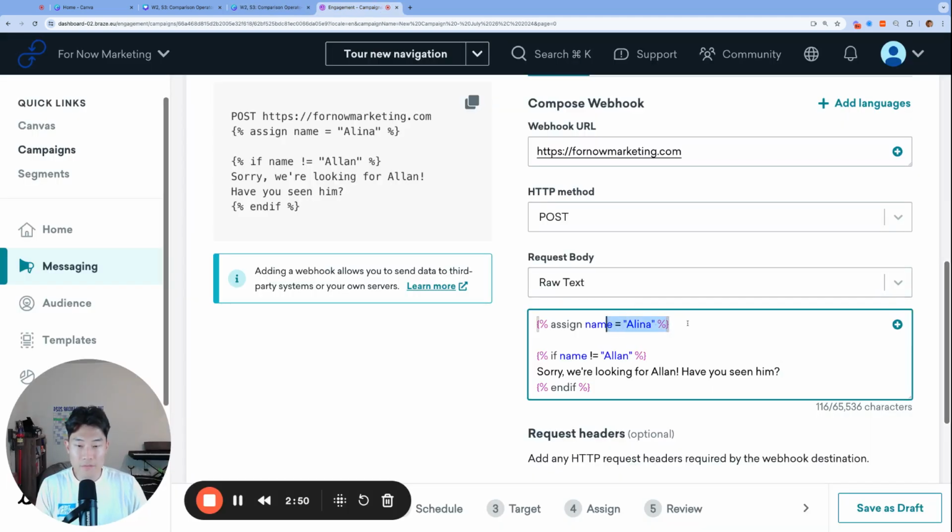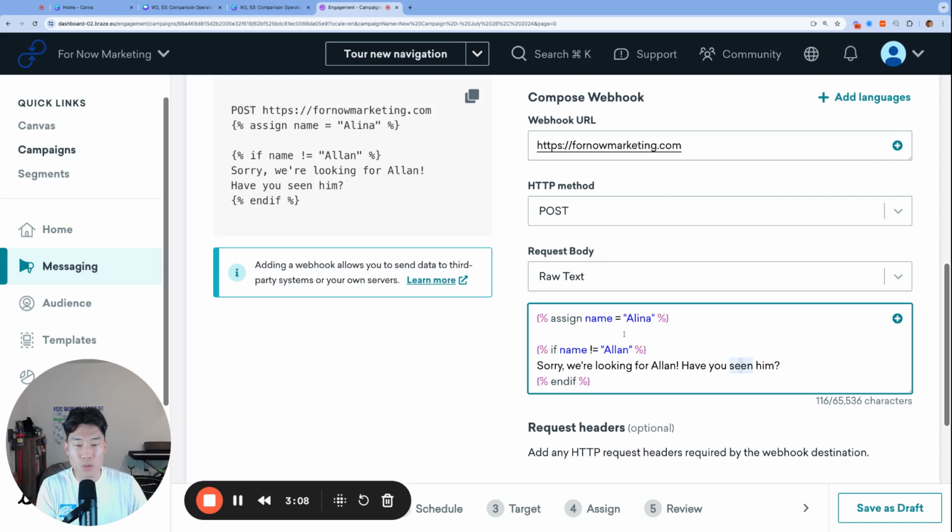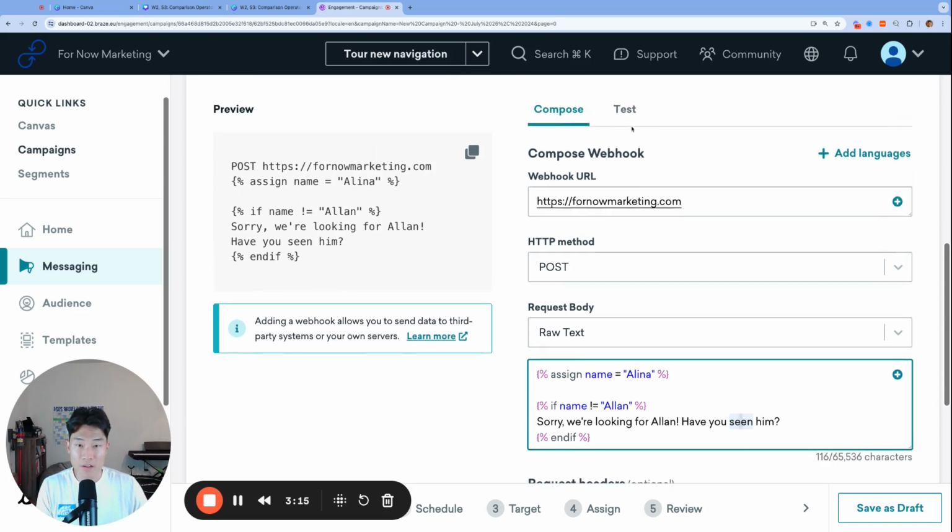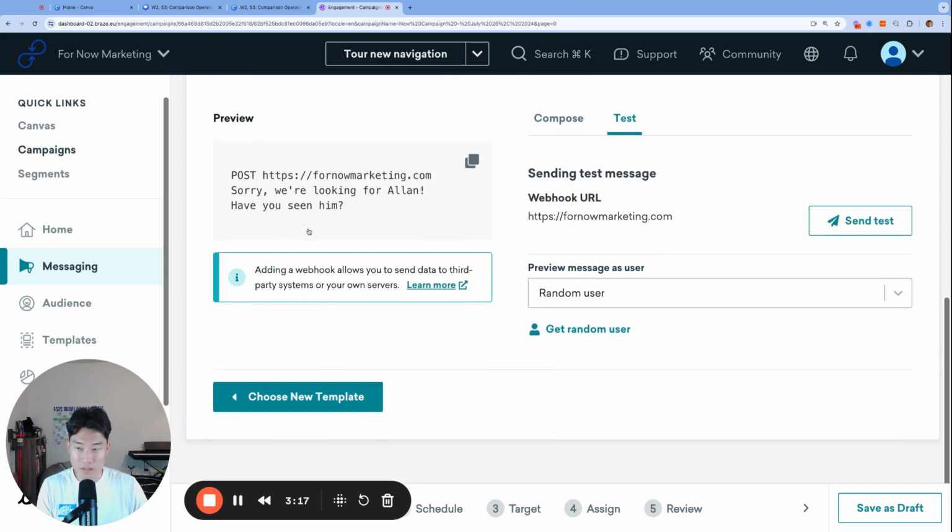So here I have a variable called name set equal to the value Alina. And our Liquid if statement says, if name does not equal Alan, which is true in our case, our name does not equal Alan, it is equal to Alina. It's going to say, sorry, we're looking for Alan. Have you seen him? So think of it as we're sending this message to a user named Alina, and we have this message because their name is not Alan. And then let's take a look. Sorry, we're looking for Alan.